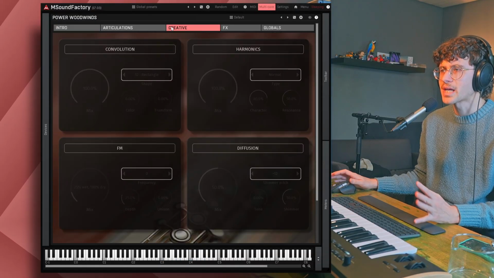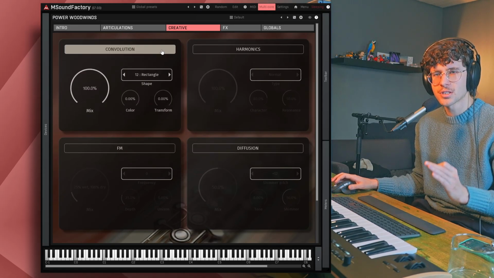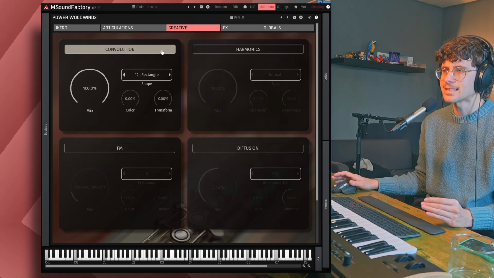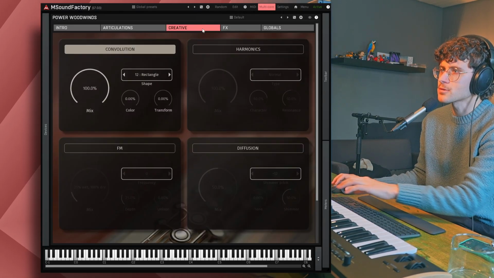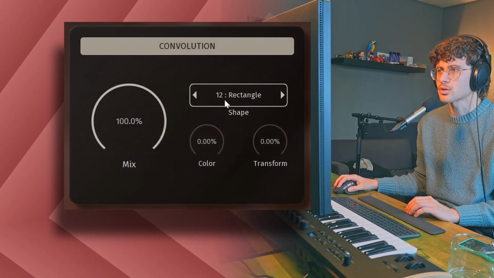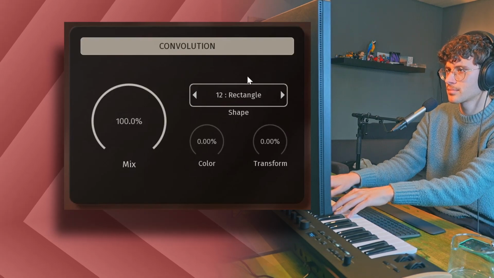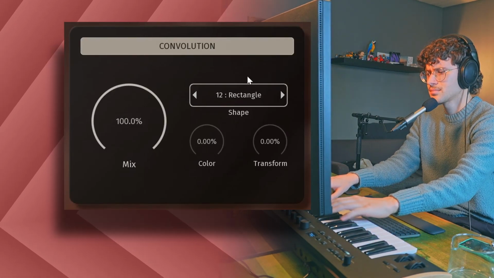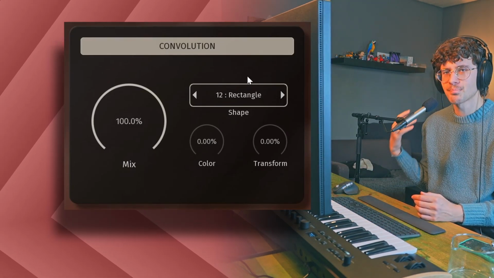Let's move on to the Creative tab. I have to say this Convolution engine right here, even though it's been in every power instrument so far, I have never really found it that interesting. But with these woodwind samples right here, you can really create some beautiful sounds with the Convolution engine. For example, with the sustained flute, just the default rectangle shape. It sounds like an 80s PCM synth pan flute.